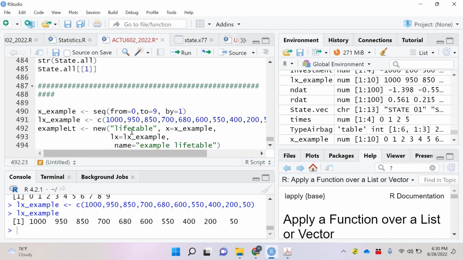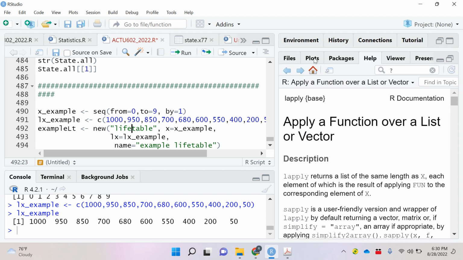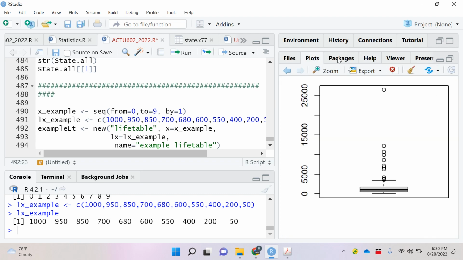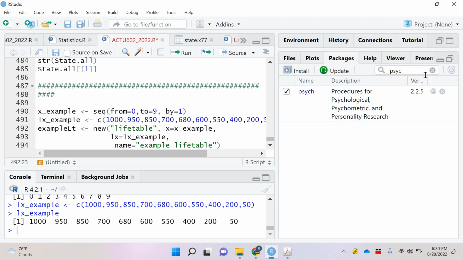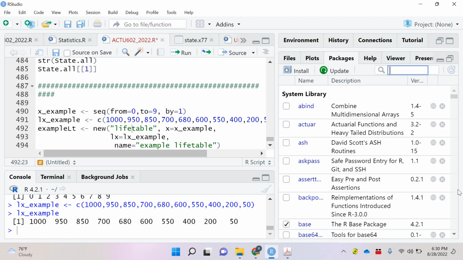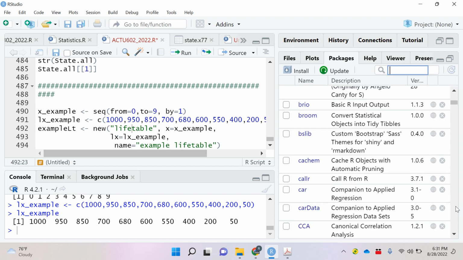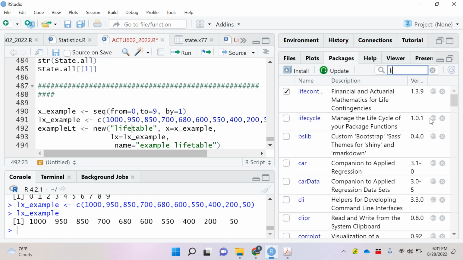So new life table, so that it gives us the characteristics of what? A life table. Before you're able to do this, you must have your life contingency package clicked or ticked. If it is not ticked, you won't be able to use the function new life table. So you see mine is ticked, right?